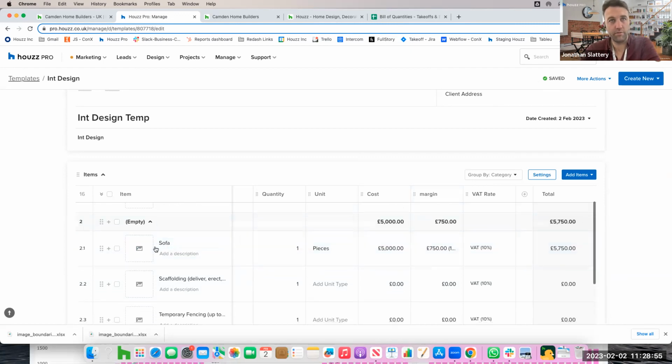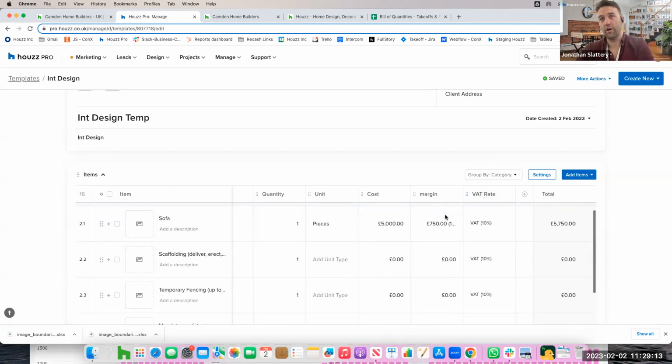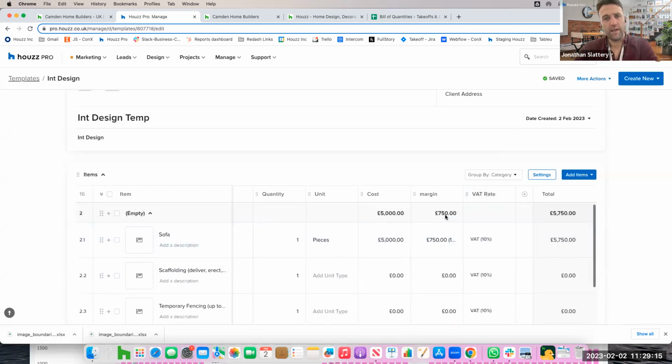And then again, you've got all your pictures here, and then adding your descriptions. You're limited only by your own imagination for putting in the descriptions. Whatever you want to put in that description will ultimately end up on an estimate and quote for you guys. So any questions on that, or is it fairly self-explanatory?